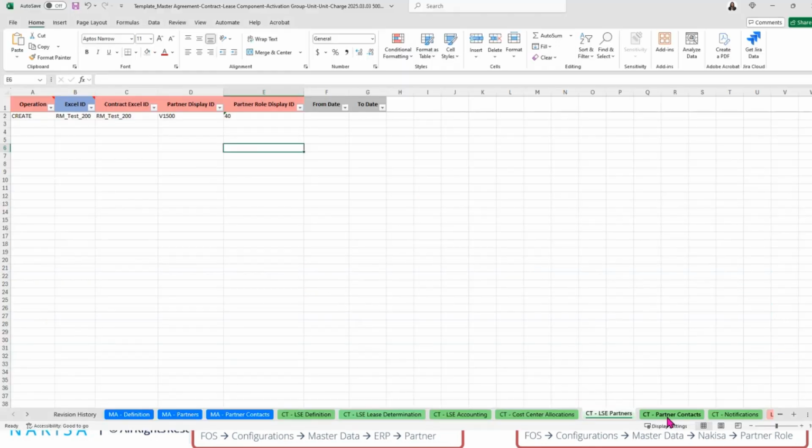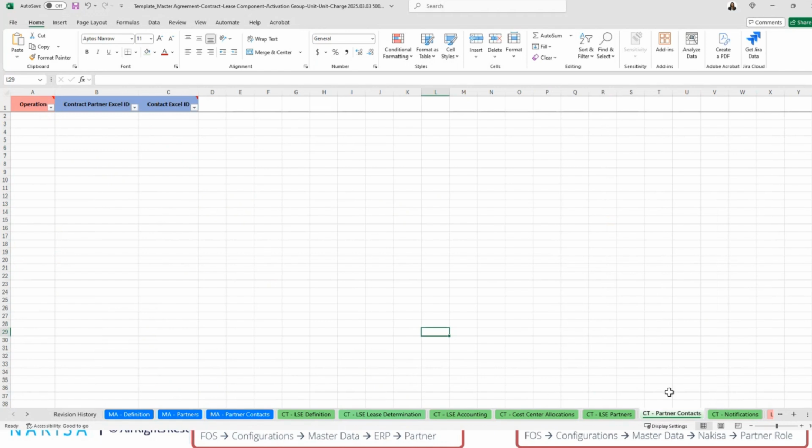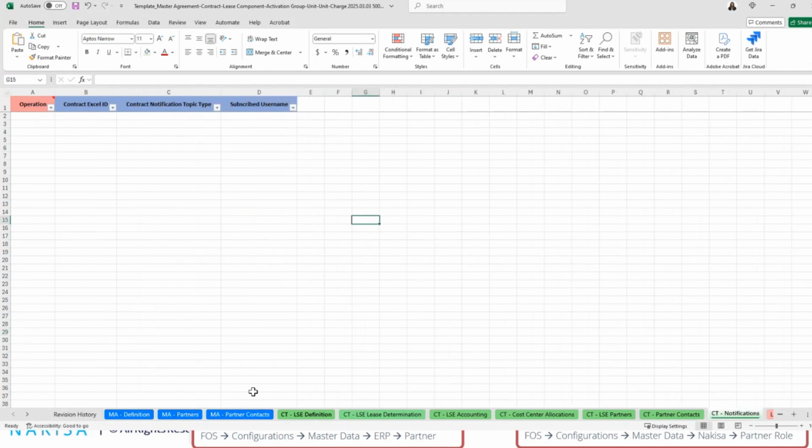Okay. The next is partner contacts. It is not a mandatory field. You can skip it. And same thing for the notifications. So we have completed the master agreement and the contract. Next, I'm jumping on to the pinks, which is the lease component.